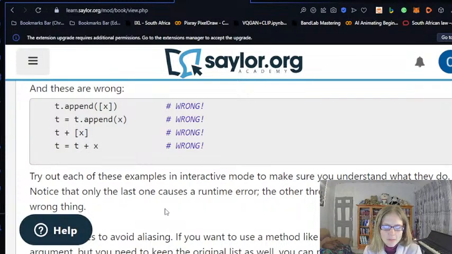Try out each of these examples in interactive mode to make sure you understand what they do. Notice that only the last one causes a runtime error. Ooh, the other 3 are legal, but they do the wrong thing.